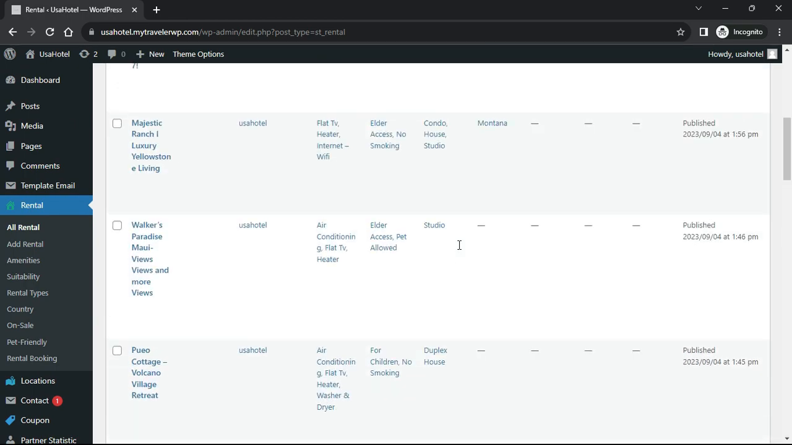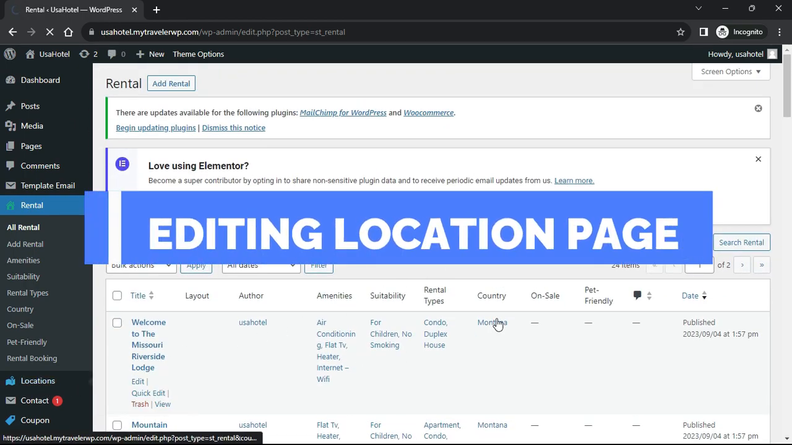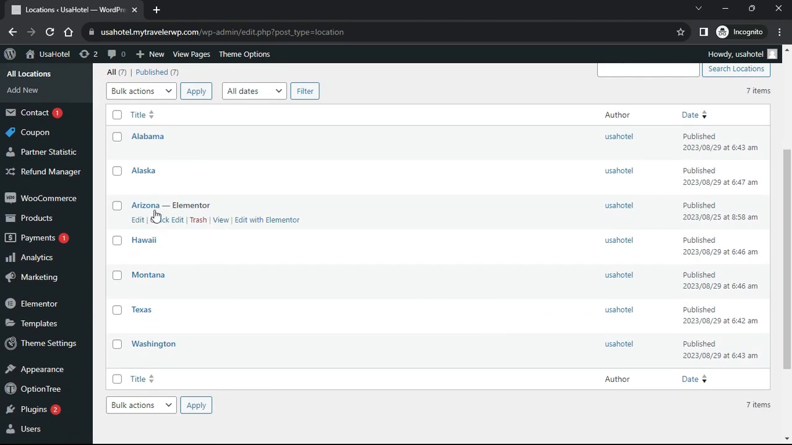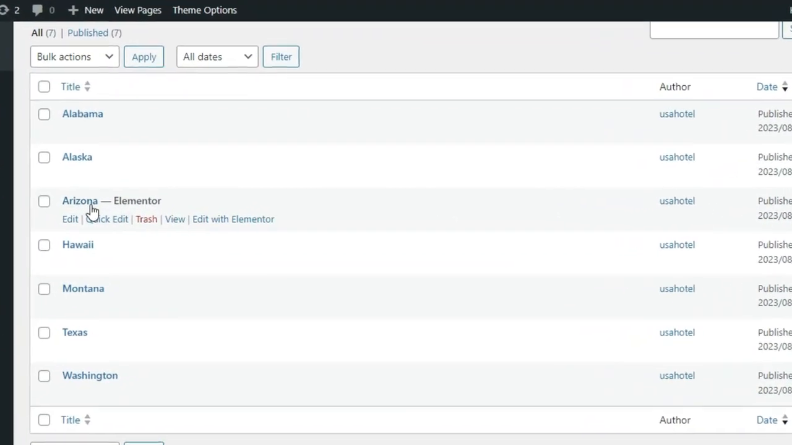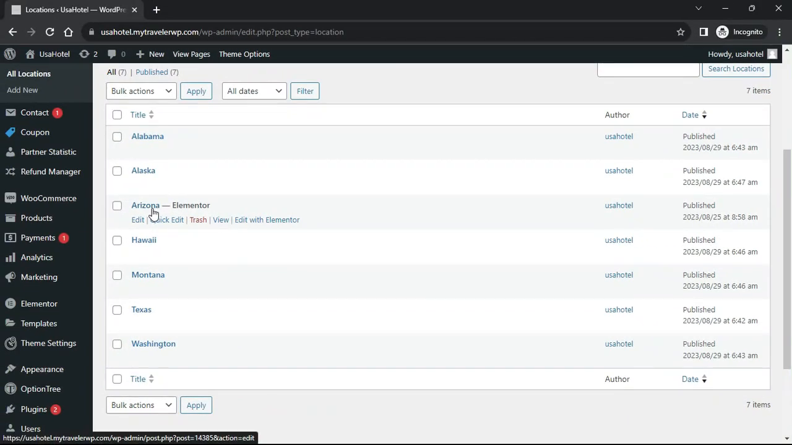Now let's focus on how these properties are displayed on your website. Go to the Location section and select All Location. Find the location you want to edit. In this case, you can choose the Arizona location where you want to showcase properties in that area. Click Edit with Elementor to customize this page.